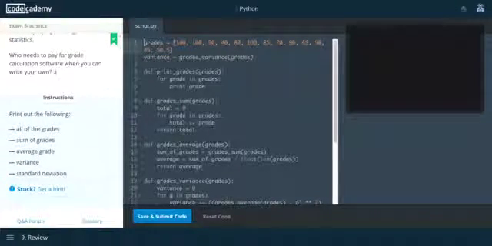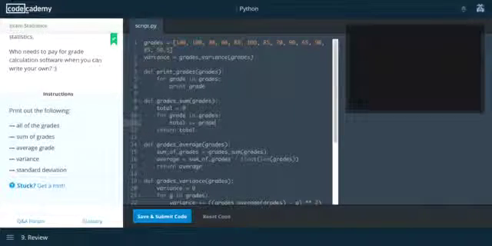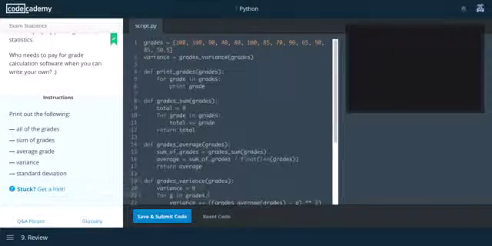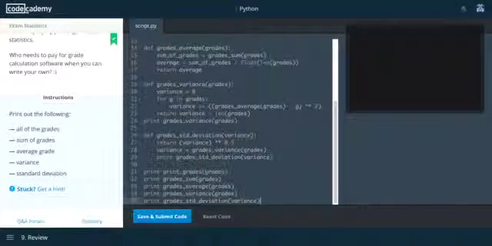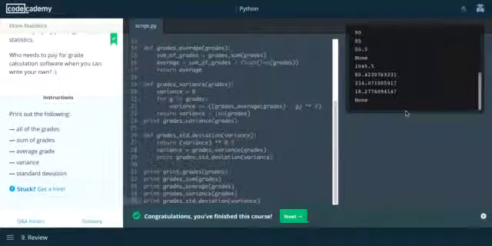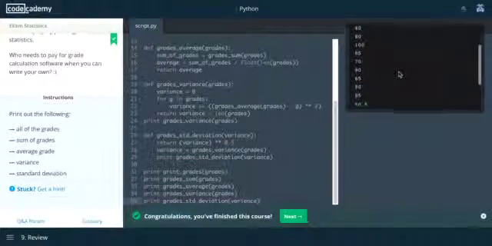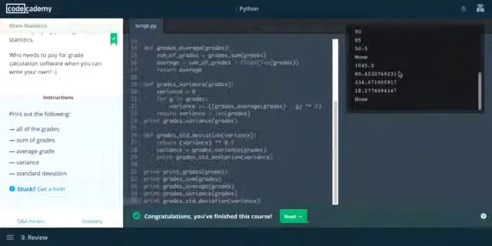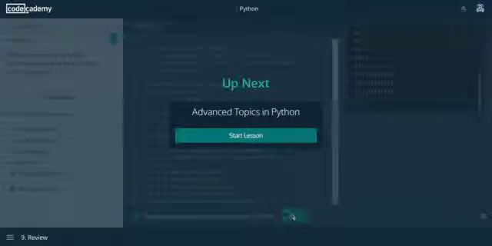Now, since we already have the grades, the sum, the average, the variance, and the standard deviation, we have to print out everything and call each function, and there you go. These are the grades, and then we have the sum, the average, the variance, and then the standard deviation. Next. And we are done. So we are now moving on to Unit 10 for the advanced topics of Python, and that will come in the next video.